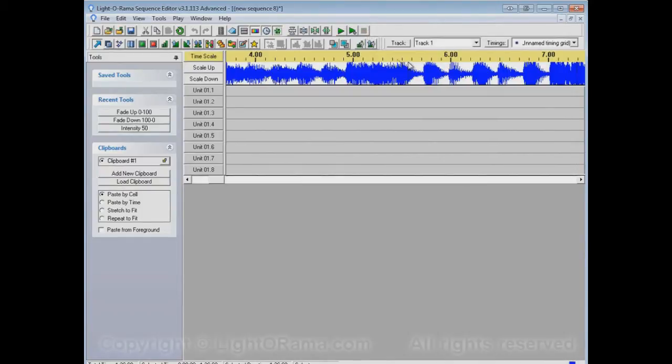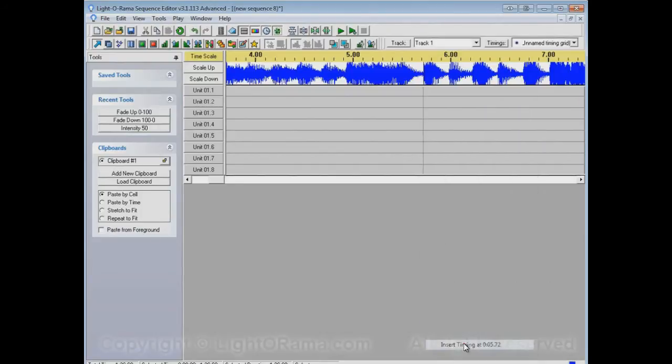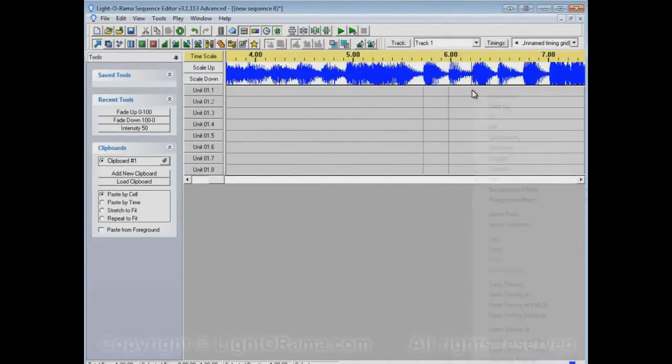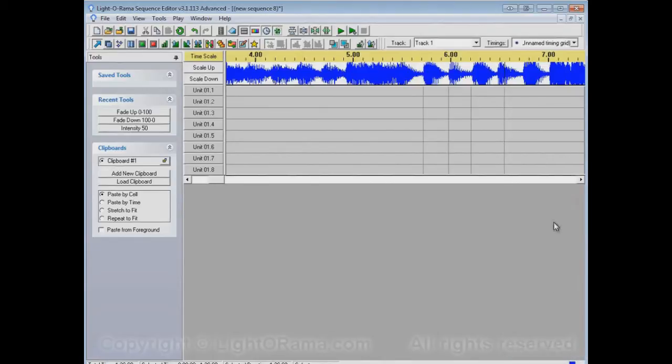Now, one way that the waveform display would be useful is we can use it to add timings. If you have a freeform timing grid, you can add timings anywhere you want in it. So, for example, I can go to the beginning of this big bump here and select Insert Timing. I can do one here as well. And here. And so forth. And so you can get your timings down with the song in that manner.